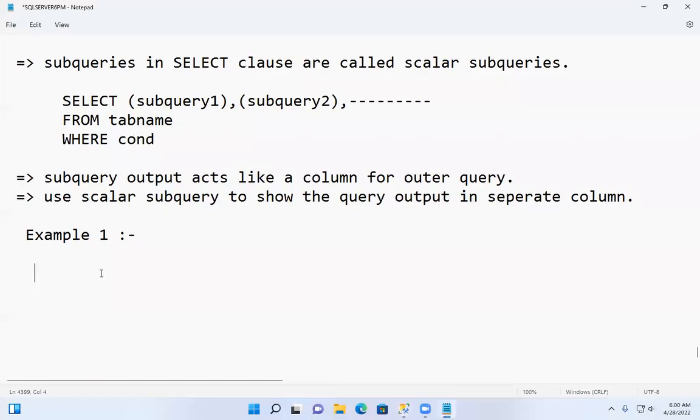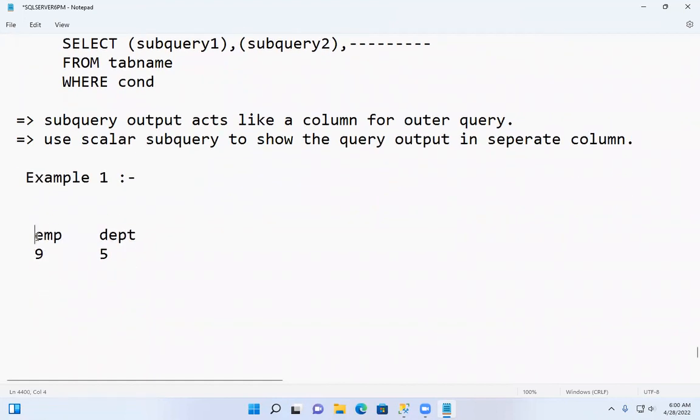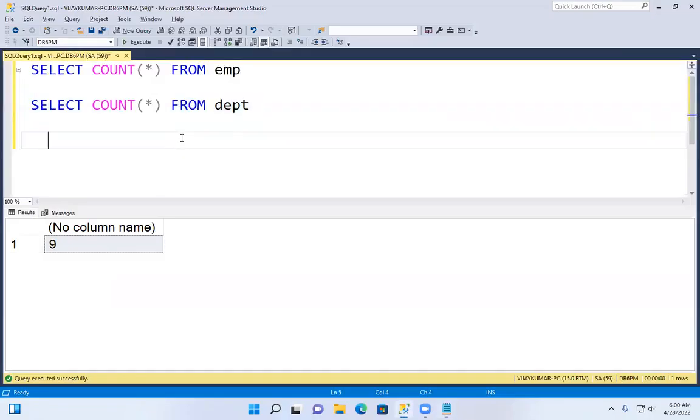Understood? I want the output to be like this: EMP table contains 9 rows, department table contains 5 rows. I want to show these two queries' output in two separate columns. Then go for what?